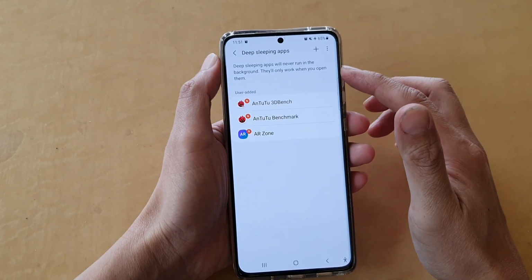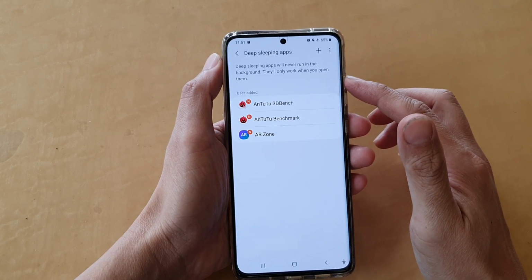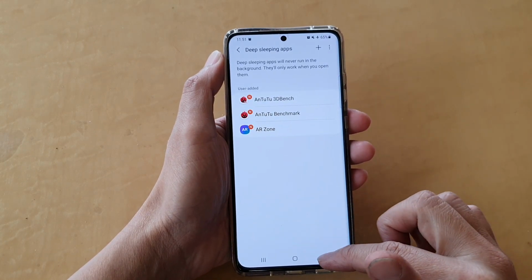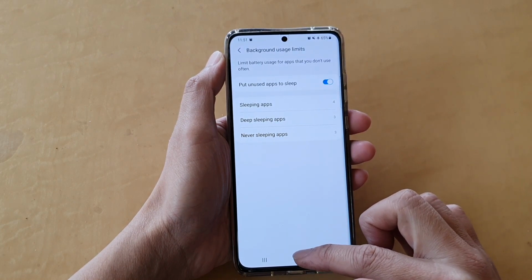So that deep sleeping apps will never run in the background. They will only work when you open them, and that's it. Finally, you can tap on the home key to go back to your home screen.